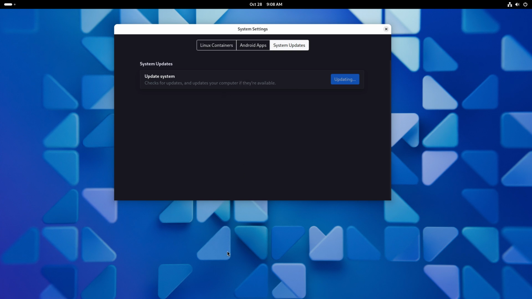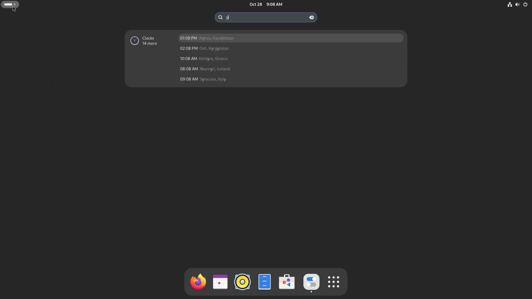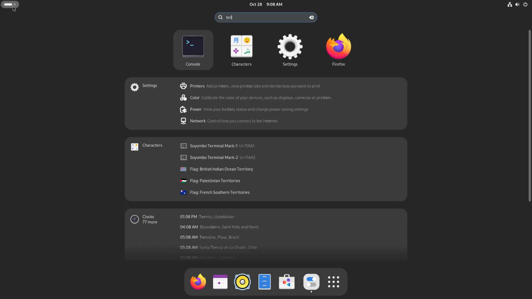No communication. Control T is not there. Super Enter. Super Shift Enter. Super T. Okay. Terminal. Console.